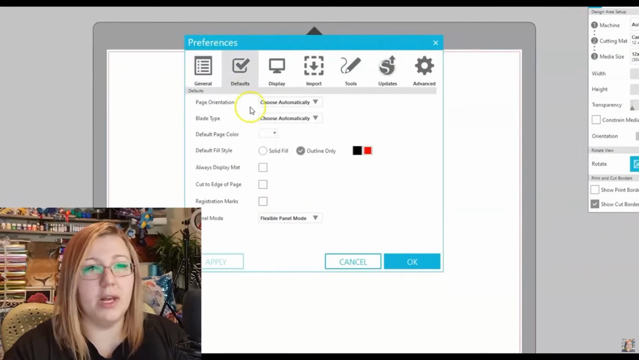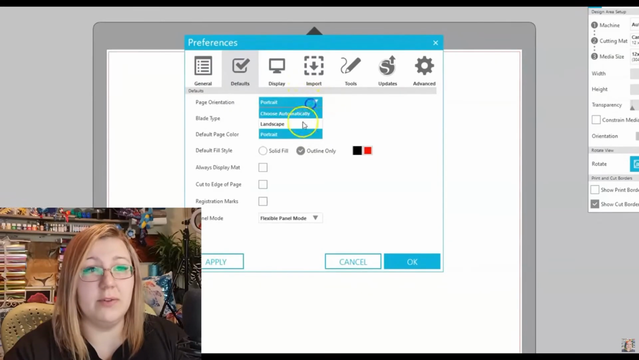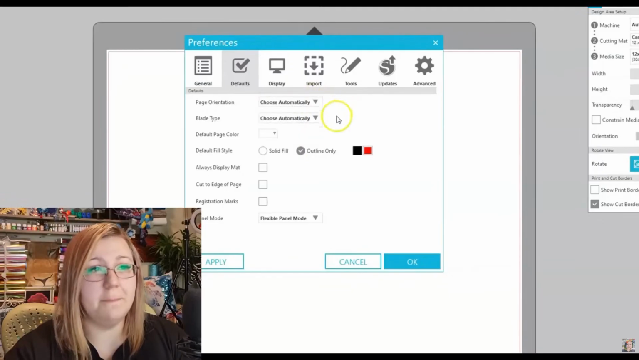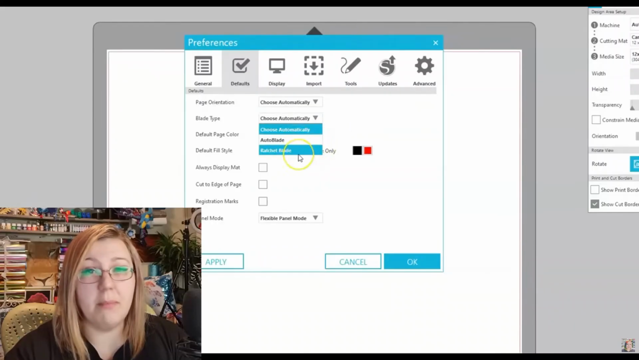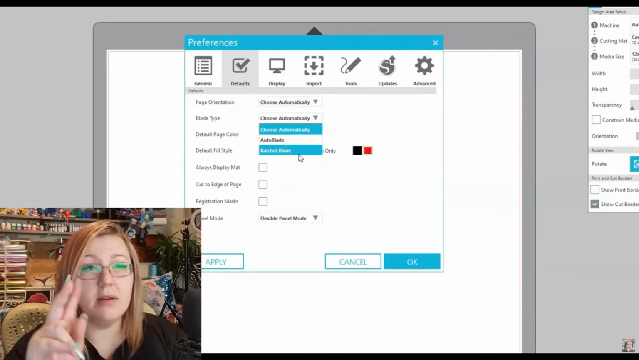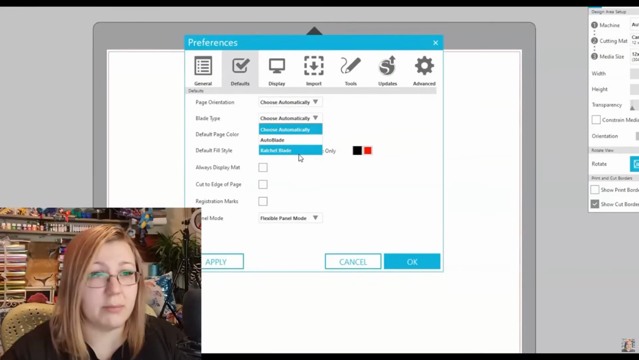Then you can have a lot of the defaults. So your page orientation will either default to landscape or it'll default to portrait. 9 times out of 10 people leave it on portrait, but I choose automatically. Your blade type, if you're always using an auto blade, you can select that here, or if you are using the ratchet or the premium blade, they are essentially the same thing. Premium blade just lasts longer than the ratchet blade, so you can select ratchet blade there.